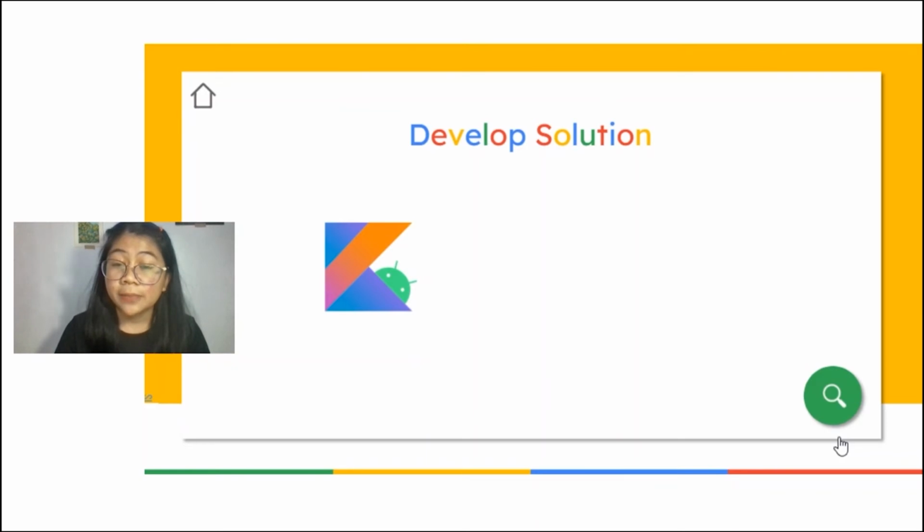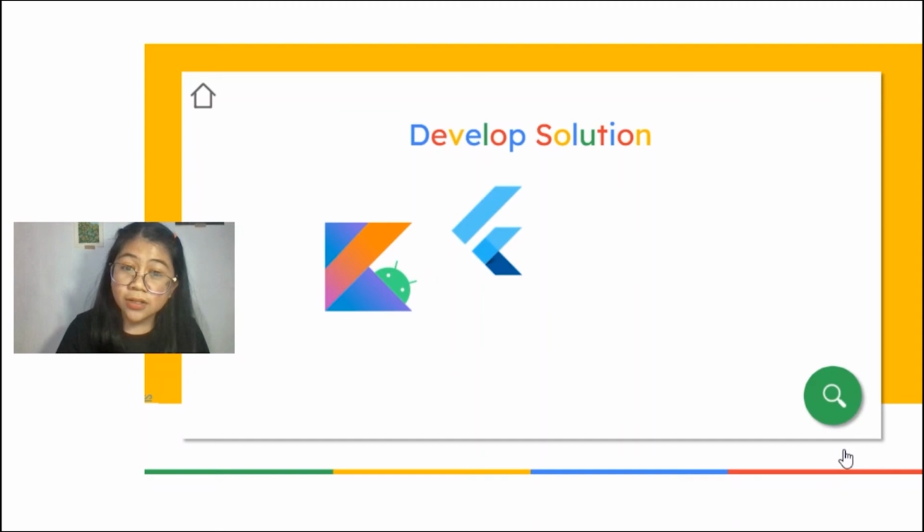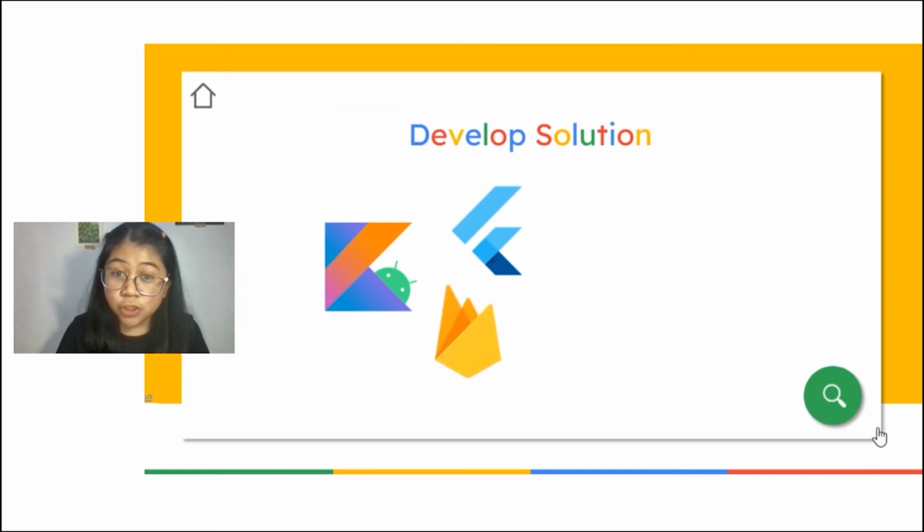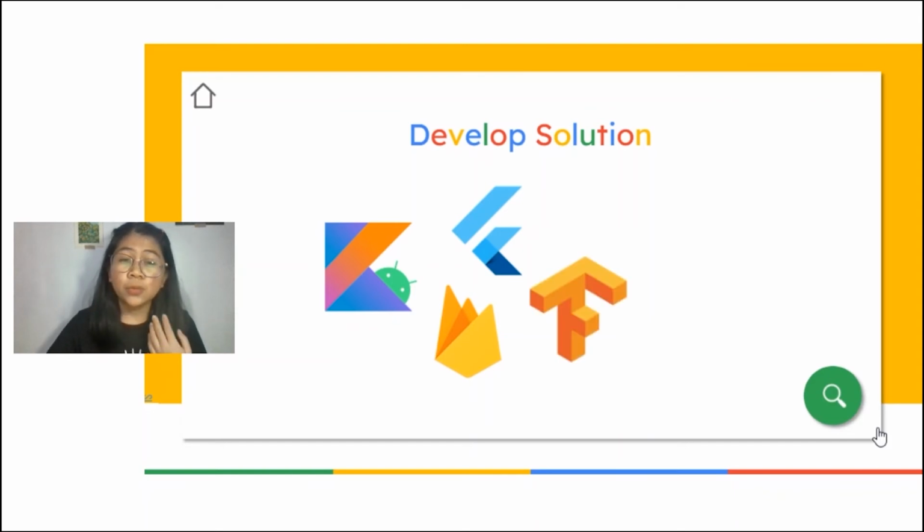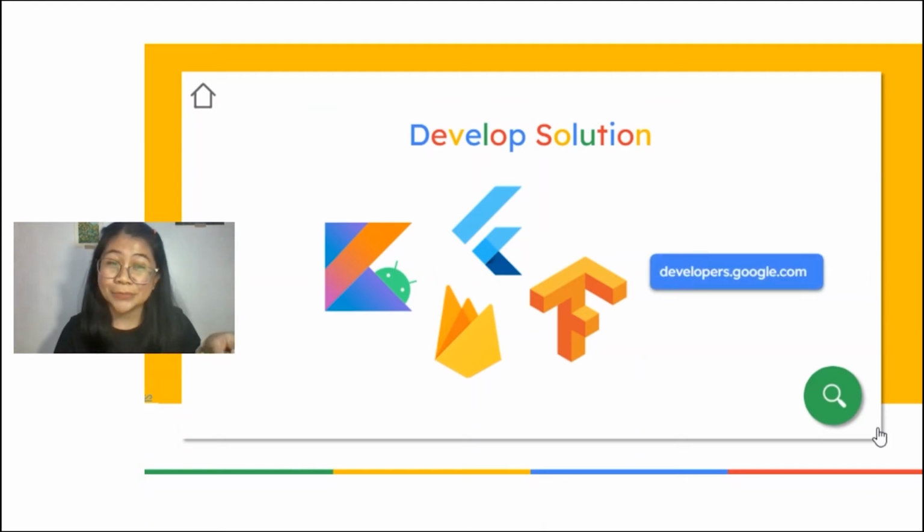If you're planning to develop an Android application, you can use Kotlin. Flutter is also an option, which you can use to develop mobile apps or web apps. There's also Firebase, which you can use as a backend service. And if you want to integrate machine learning in your solution, you can also use the TensorFlow library. There are so many Google products to choose from, so just head over to developers.google.com to know more.